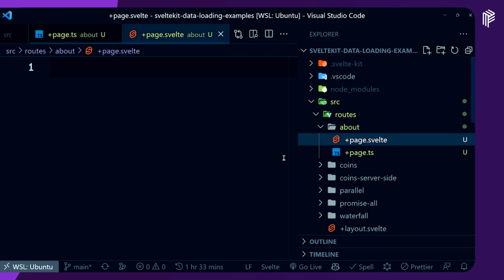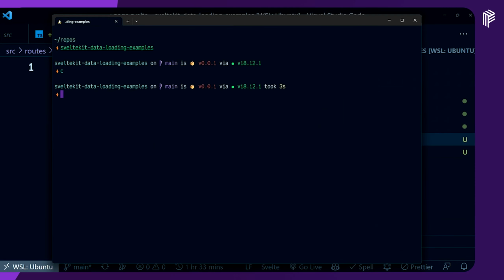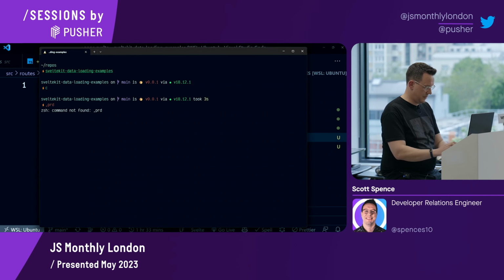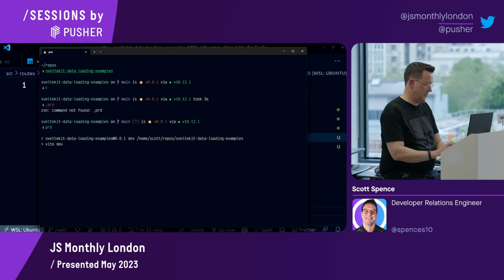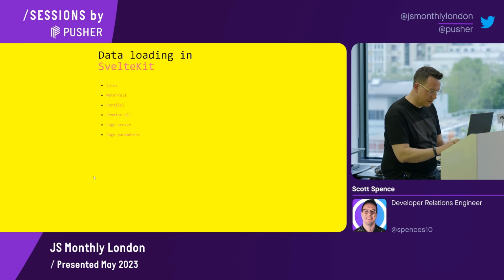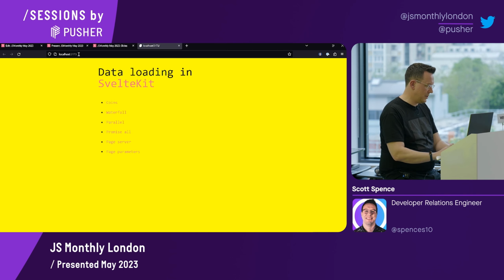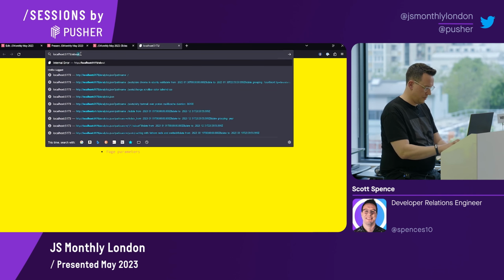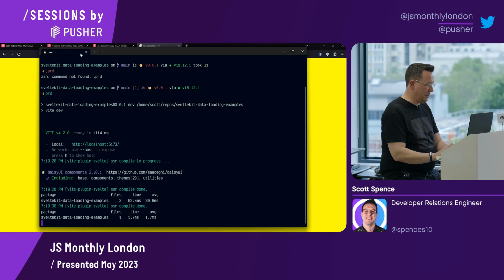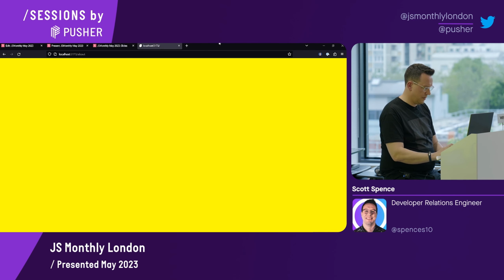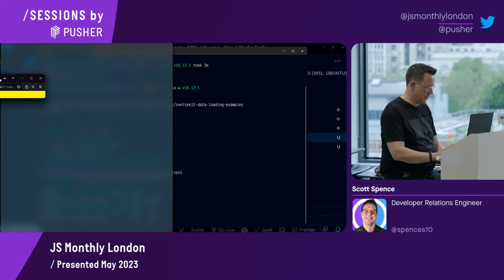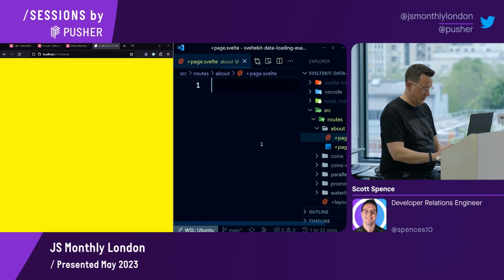So for our Svelte page here, actually, let's run this and open up the browser, I guess. And take this out of full screen mode and go to the About page. Okay, so I've just got an empty page at the moment. Let's try, can I split screen here? Yes. Okay.